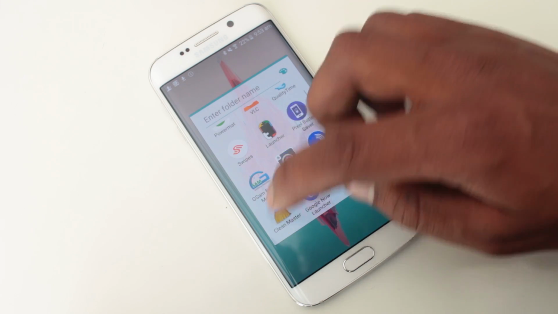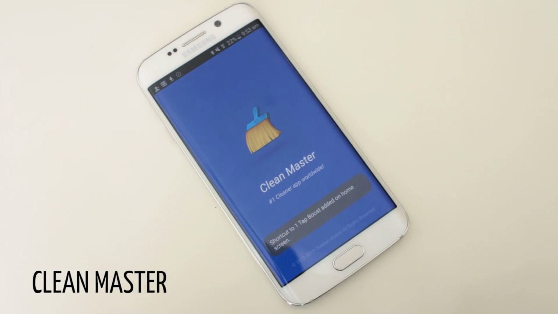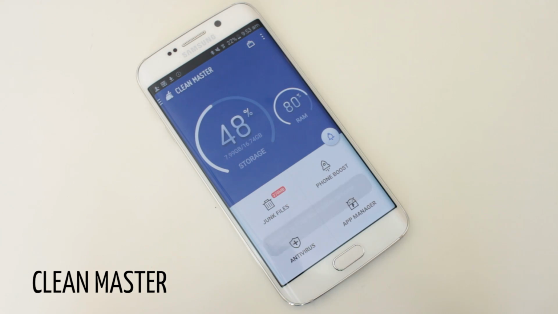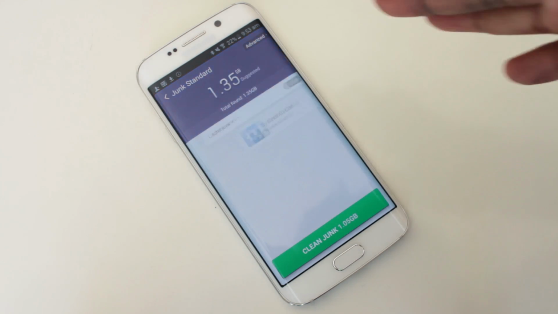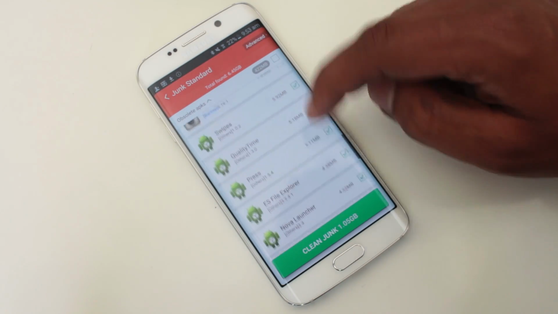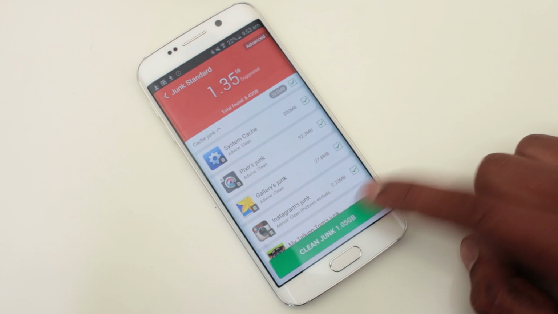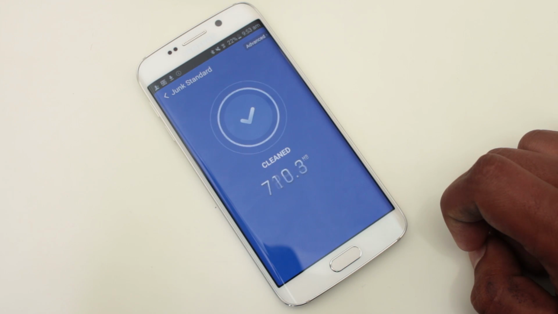The next application on the list is Clean Master. Using your phone for a while, a lot of junk files get accumulated in the device, and these junk files occupy a lot of space. Once you open this app, it will scan for those junk files and display the junk files and the cache that has been accumulated in your device. And you can clear all of them.